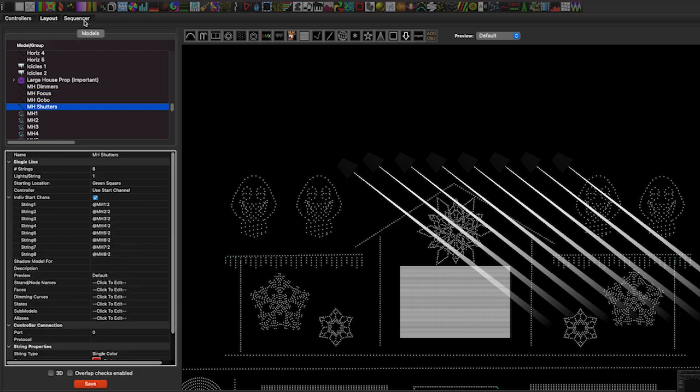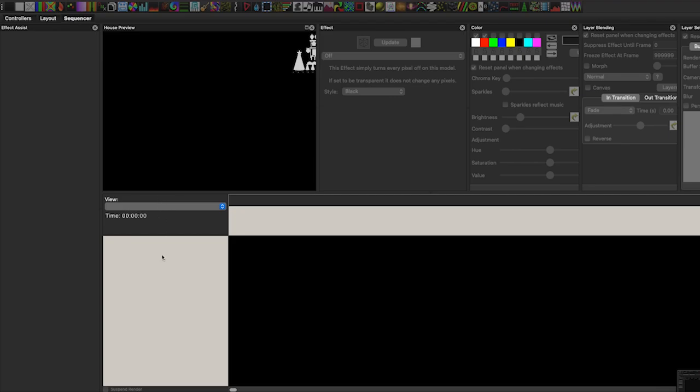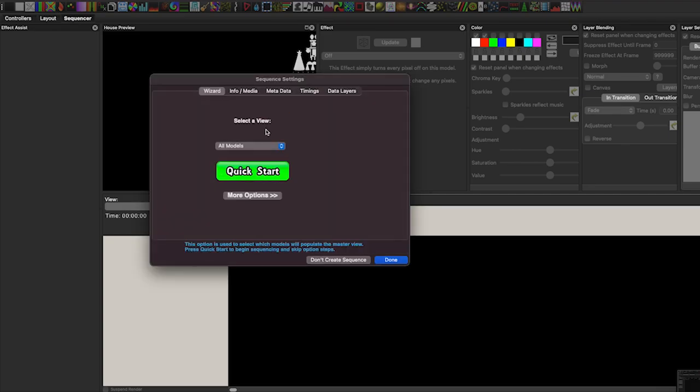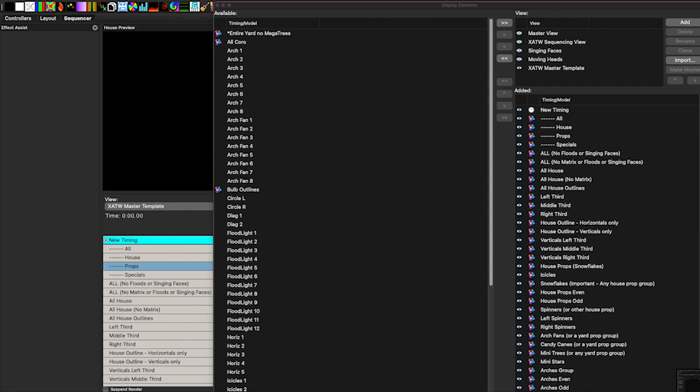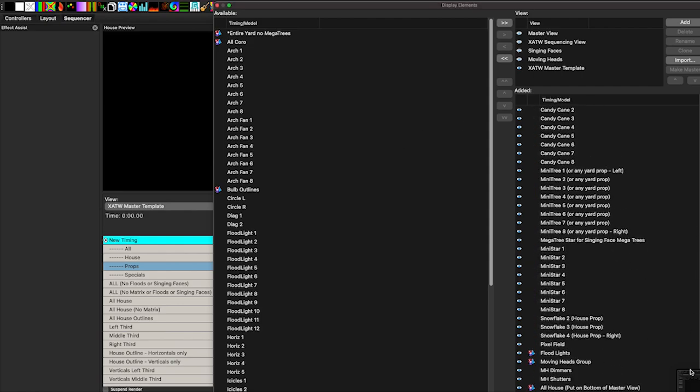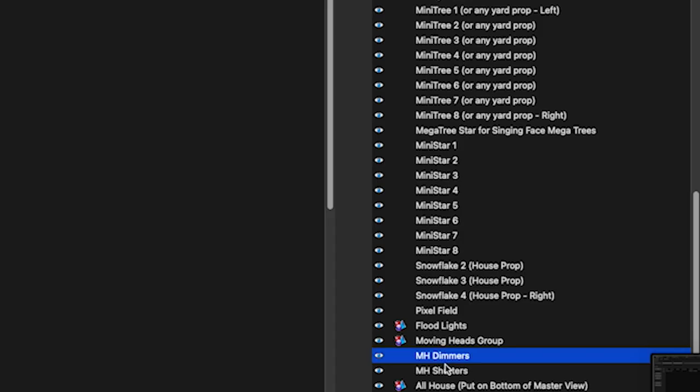The last thing that I want to talk about is the master view. And if we go to, are we going to have to open up a thing here? We'll just open up an animation and we'll go to our master template, which may not be right. But in your master view, this is really important because otherwise your moving heads are not going to work. Make sure that your MH dimmers and MH shutter channel groups, props are below your moving heads group, because your moving heads group will want to override the dimmers and the shutters unless they are on the bottom of the master view and have priority.